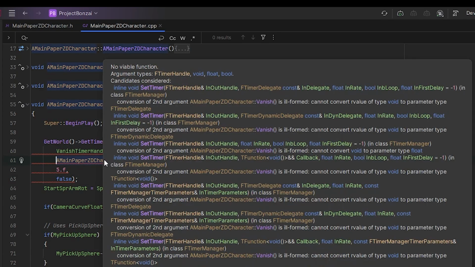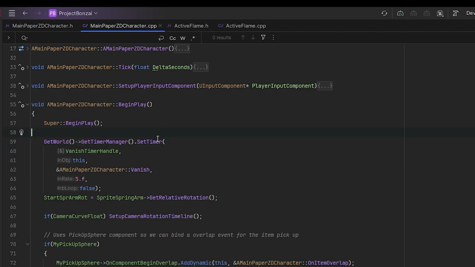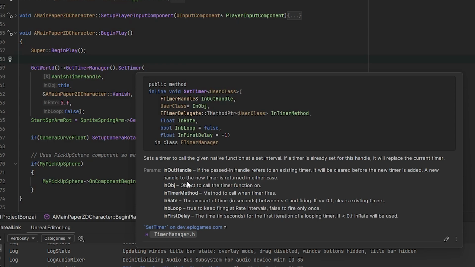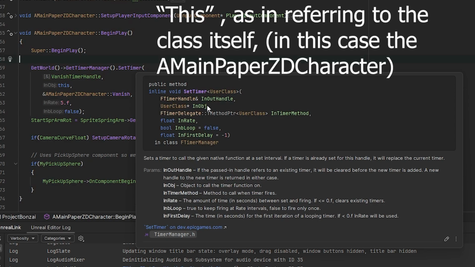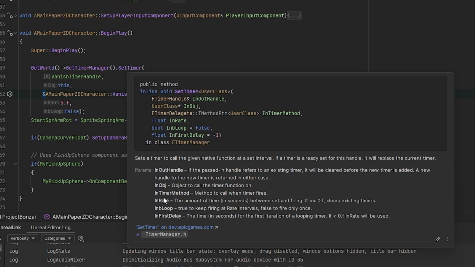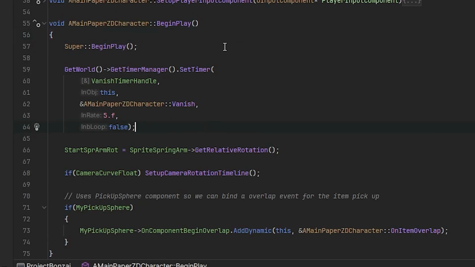I think that needs this. Oh, why is this never working the first time? I forgot. Okay. Yeah, I was using the wrong one. So you need the handle and then the object to call the timer function on. So we put this, the function, and don't forget that address of symbol, the rate, and then if it's looping. So we got it. Okay, that should work.